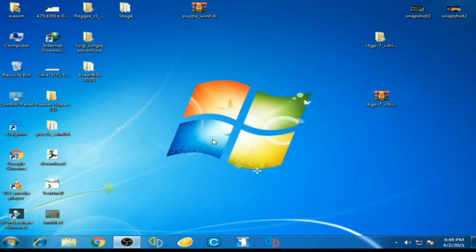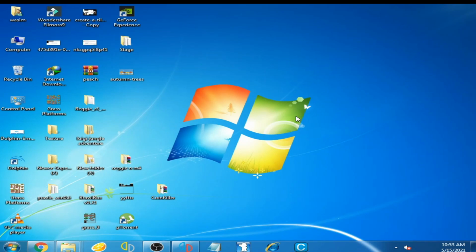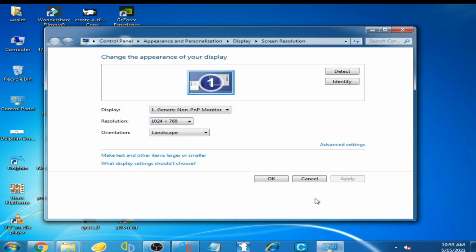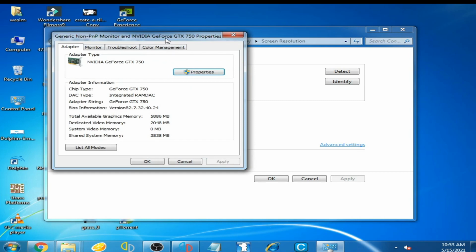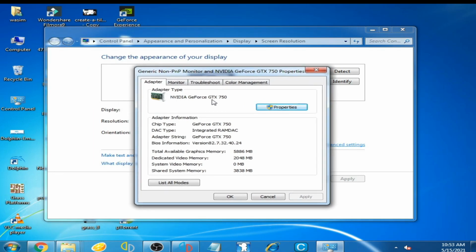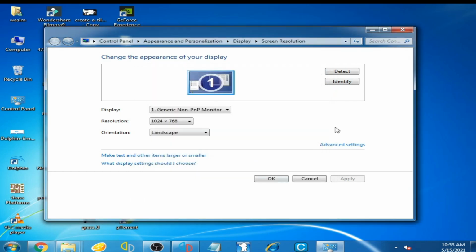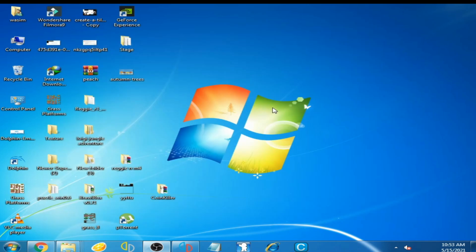Now I install another graphic card in my PC. I have an NVIDIA GeForce 750 2GB graphic card. Now I install it. Now we are back after installing the graphic card in my PC, and I show you my graphic card. Go to screen resolution and go to advanced settings, and I have an NVIDIA GeForce GTX 750, and you can see the dedicated video memory is 2048 MB, so I have a 2GB graphic card of NVIDIA. I have already installed the drivers for my graphic card.